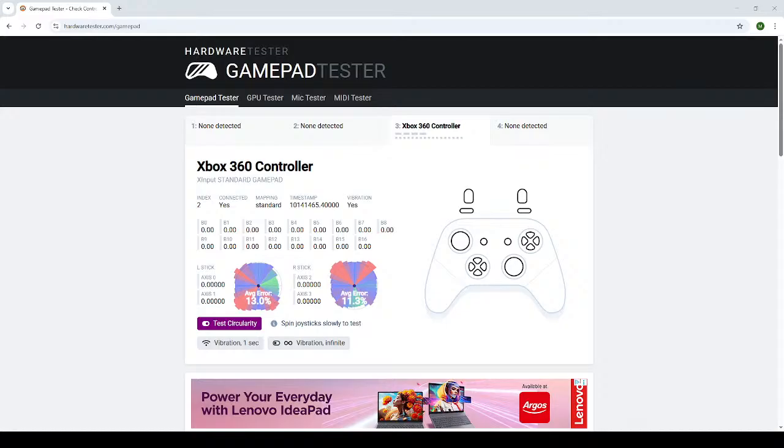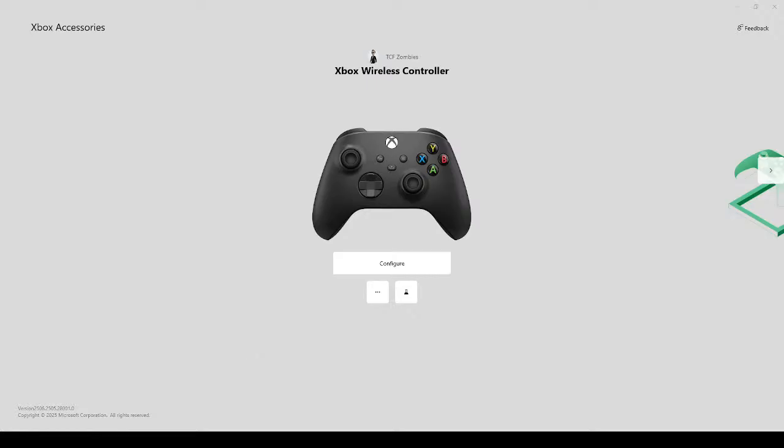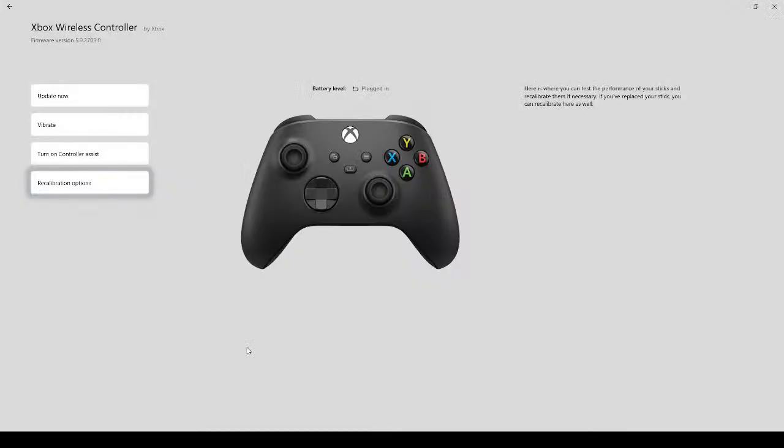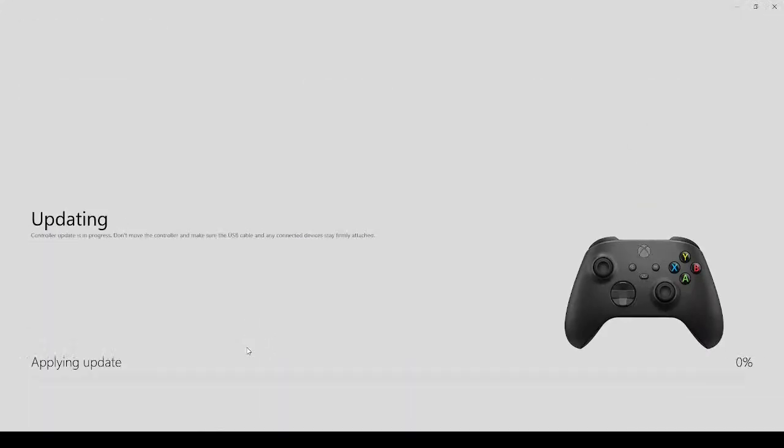So we will now open the Xbox app. One second, I don't have that open at the minute. I need to open it. So we will switch over to the Xbox accessories app here. There you go. And we will configure recalibration. We need to update this first apparently. So this controller has never been updated, or at least not to the newest version. That will take about 1 minute to update probably.